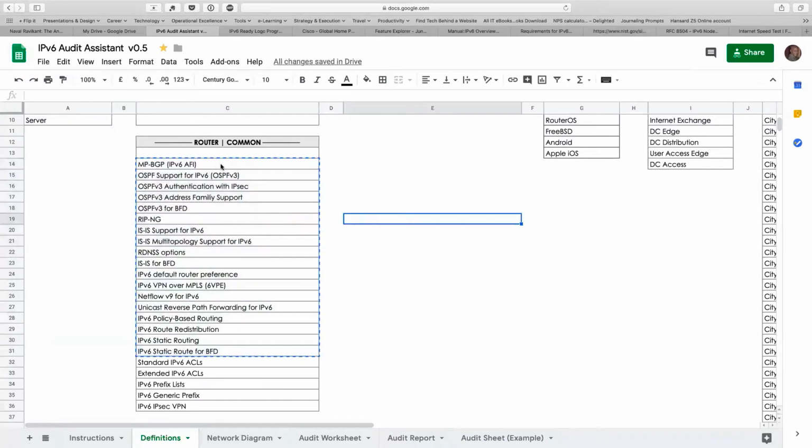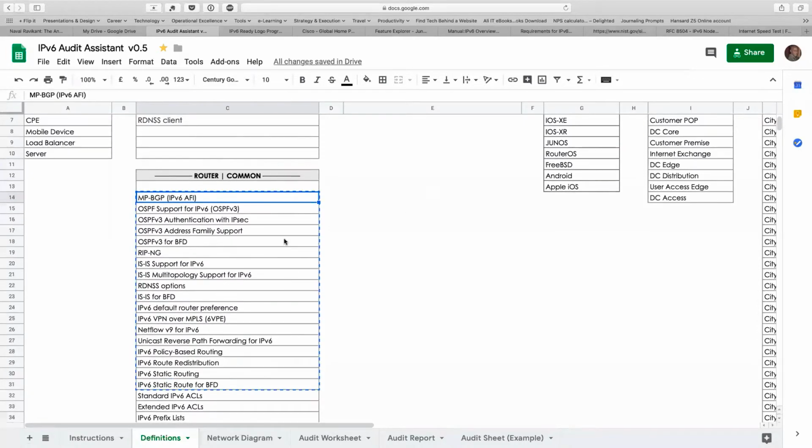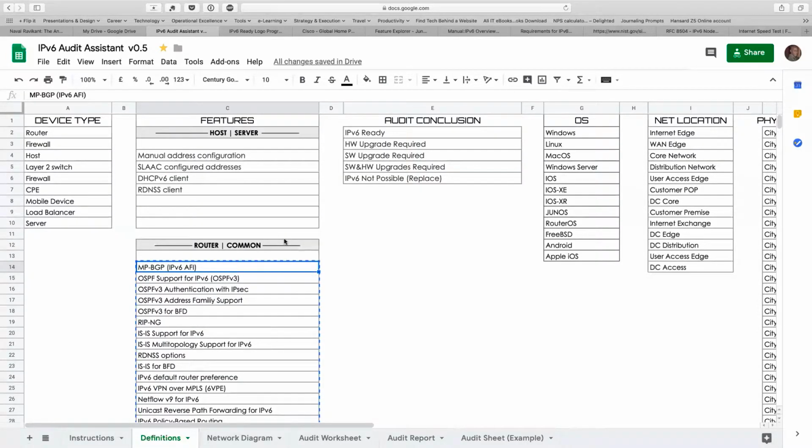Now, if something is a router, these are the common features for any kind of router. Of course, today you have BGP that advertises. Okay, is everyone still seeing my screen? Is everyone following me? Because I see some people saying they can't see what I'm talking about. Is everyone seeing my screen? I am currently on the definitions tab. I was walking you through the definitions tab of the IPv6 audit tool. Yes, thank you very much. We can see. Thank you very much.